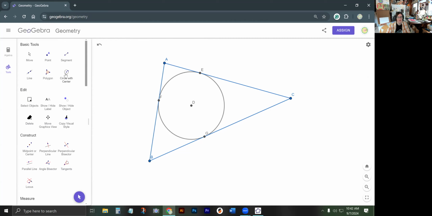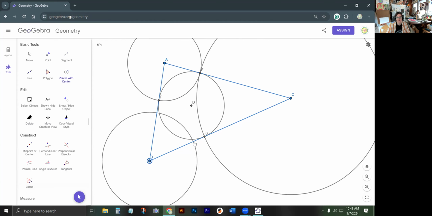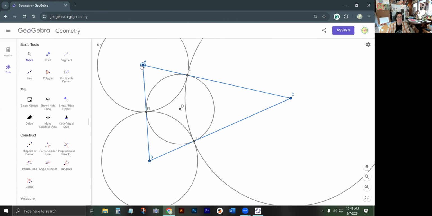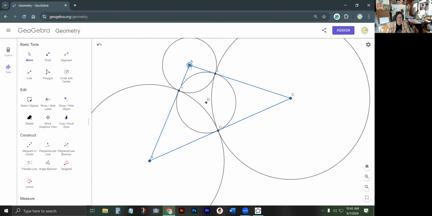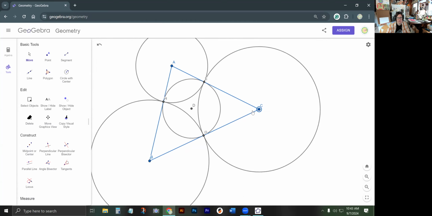And then with my circle with center tool, I can put in circle AE, CE, and BF or BG. And so this just gives me a nice construction for three arbitrarily tangent circles.